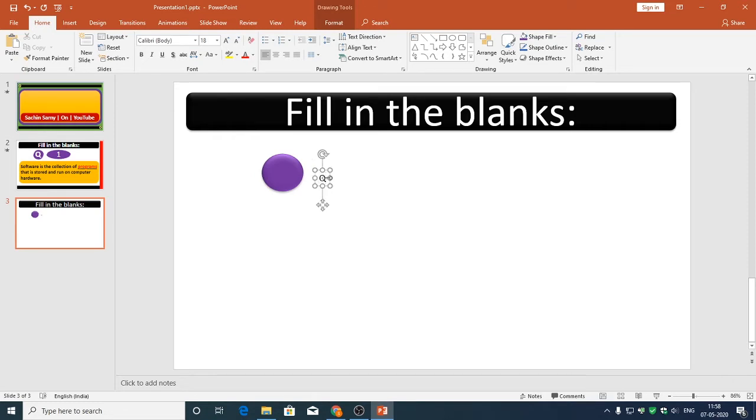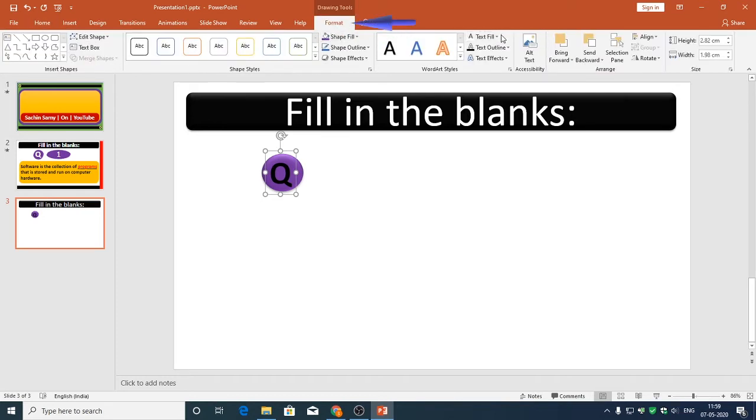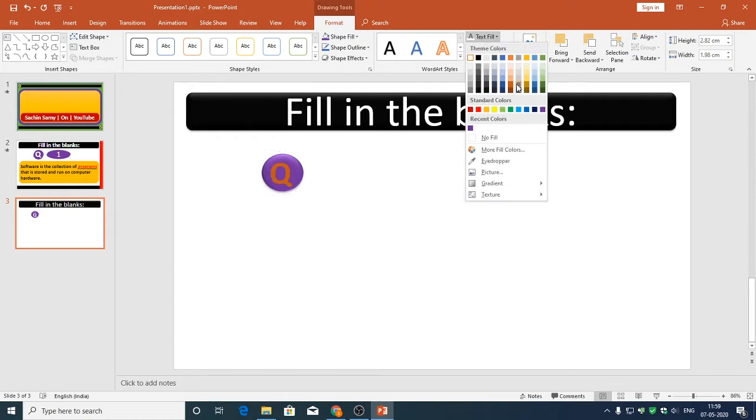Okay, so now increase the font size. Select the size which you want. This looks okay. Adjust the text box in the center. Make the text bold by clicking on the bold symbol in the home menu. While the text box is selected, click on the format option and go to text fill and select the color. I'm going to select white.